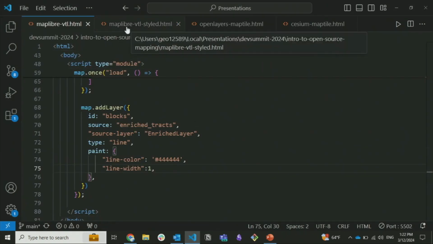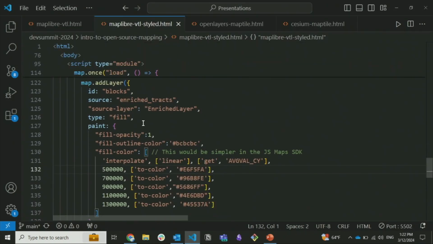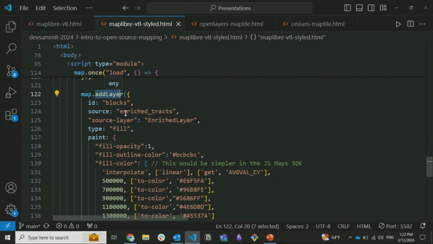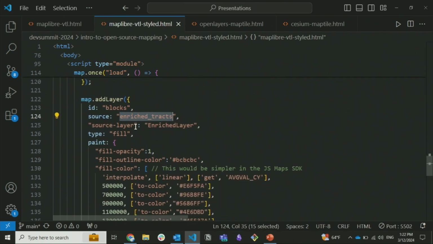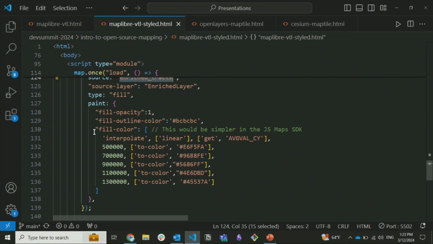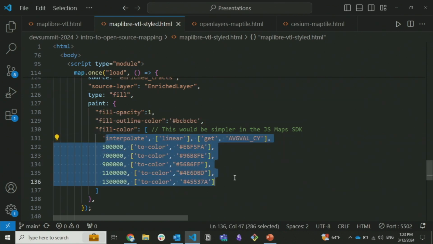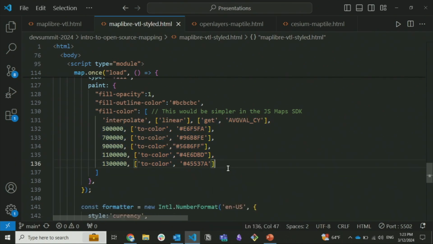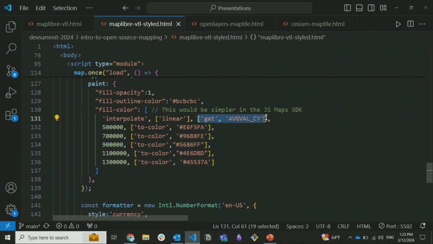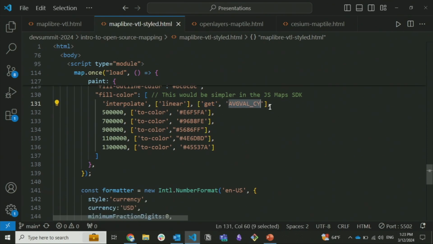And it's going to look almost exactly the same, but just with more styling information. So you can see we're adding the layer, still pointing to the same enriched track source. But here in the paint class, I'm using the MapLibre style spec, and this is fully documented on their website. I'm setting the type to fill this time, and I'm setting the fill color to this linear interpolation of an attribute in the layer. So you can see, really, this is the magic line here. We're getting the attribute average value CY, and you know how it is with attribute names. They're kind of confusing, but this contains the average home value for the census tract, basically.